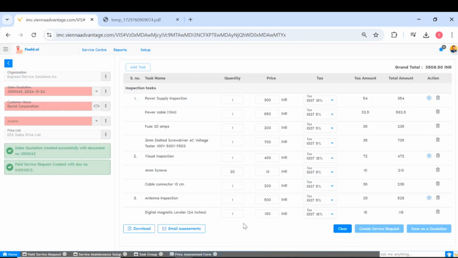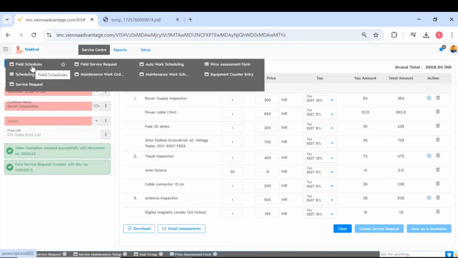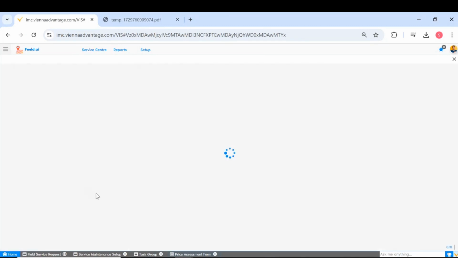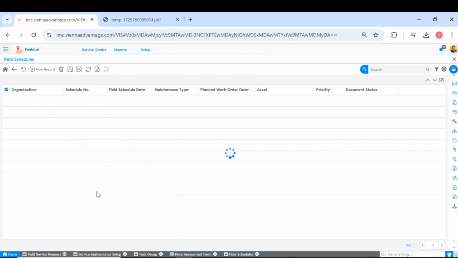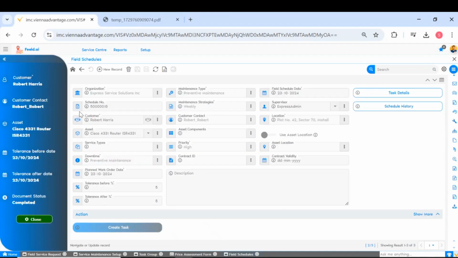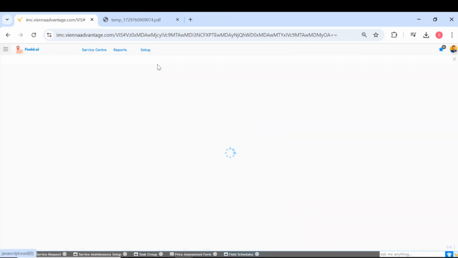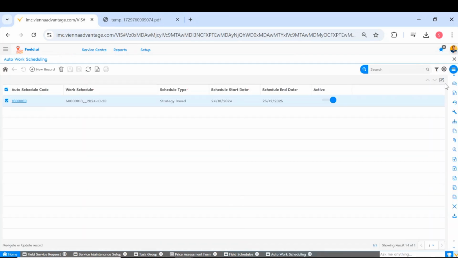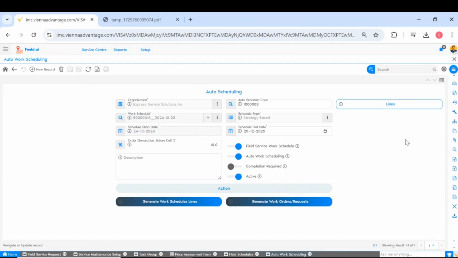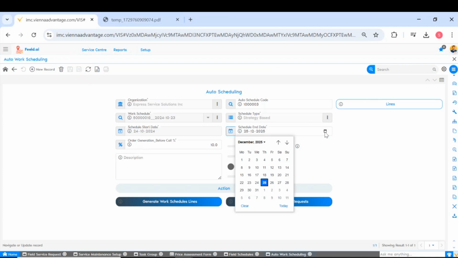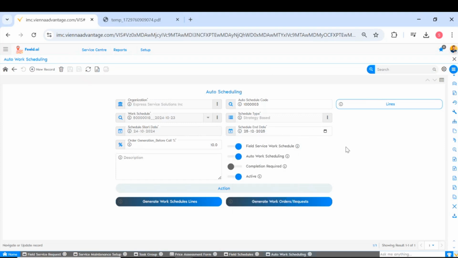We can also create schedules, as explained earlier, so you don't have to manually create requests every week or month. For example, once you create a schedule, all related tasks are added automatically. You can go to the Schedule screen and create auto-scheduling. Let me show you how. Select the type of maintenance and provide a few details. You can choose the start and end dates according to the contract, whether it's for 1 year or 2 years. If the contract lasts for 5 or 6 years, you can schedule all the related requests at once.